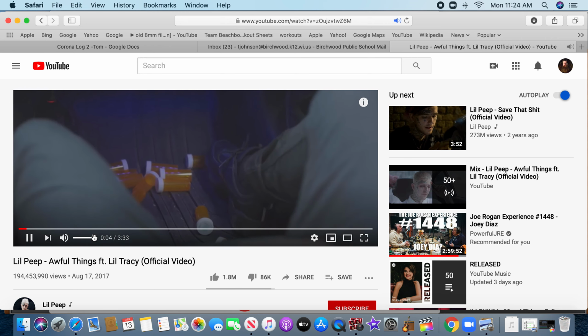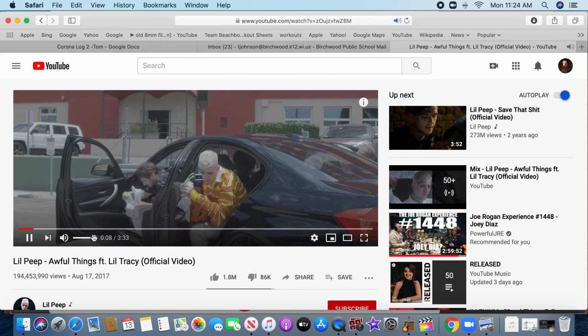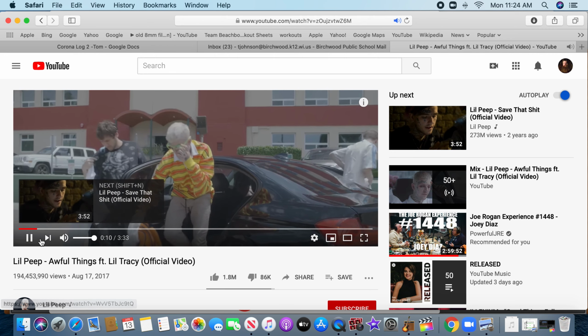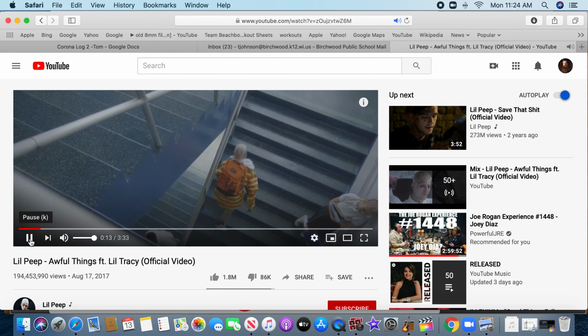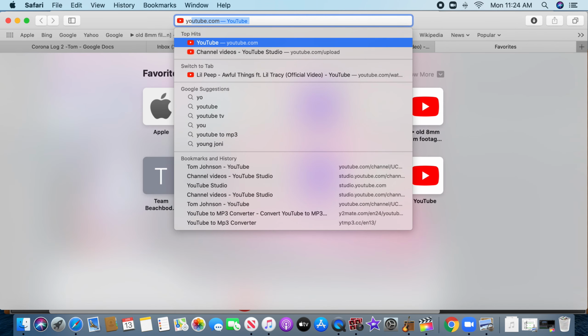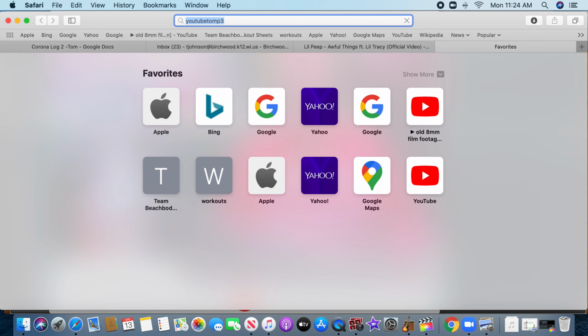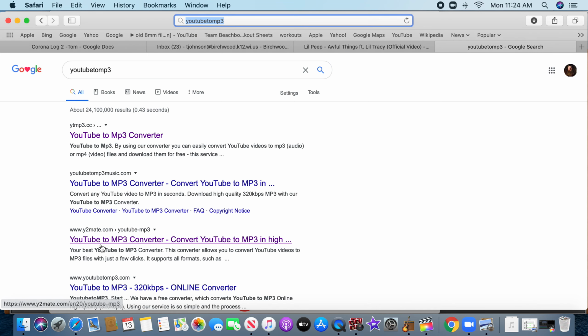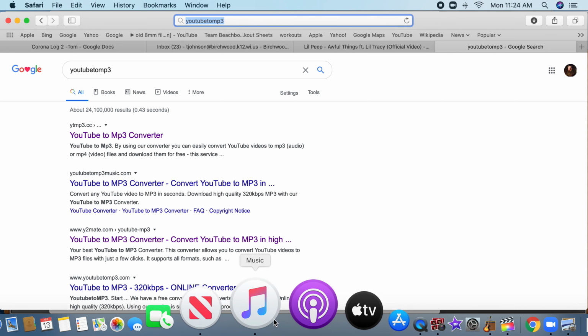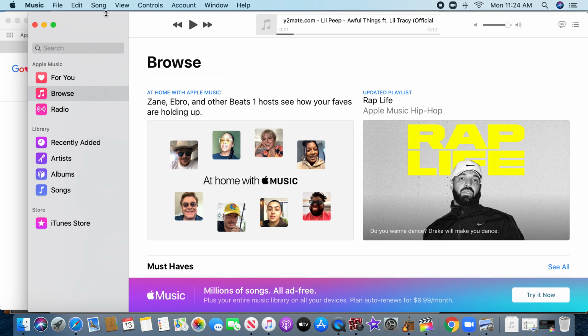So this is the first song that I pulled up from Little Peep, and this is the one we'll play with today. So what do we do with that? We go to a site like YouTube to MP3, and then pick one of these converters, put your song into that. Then when you put your song into a converter on my computer, it comes up under GarageBand.